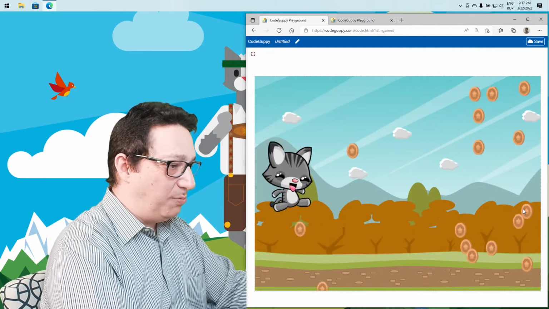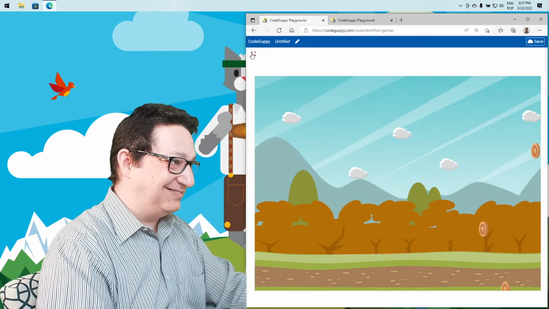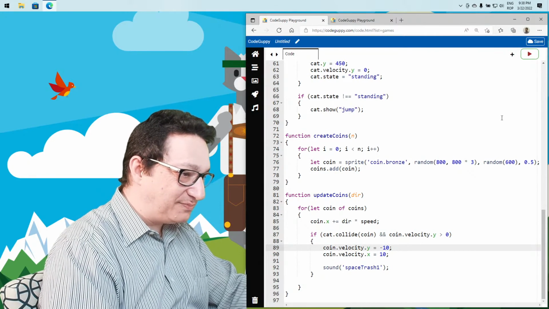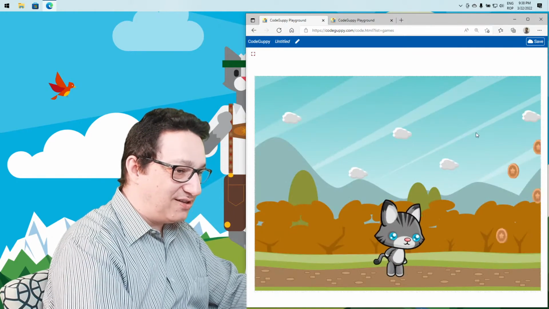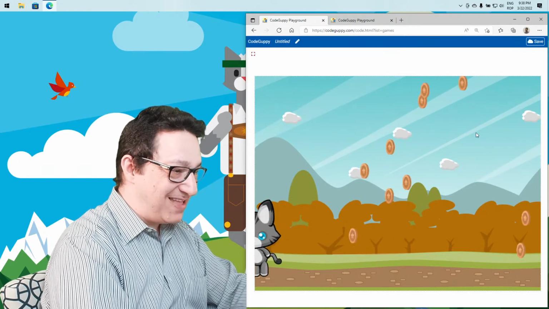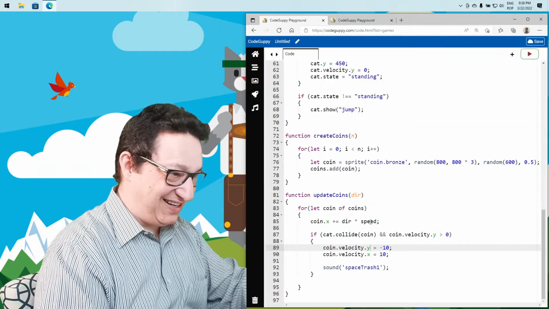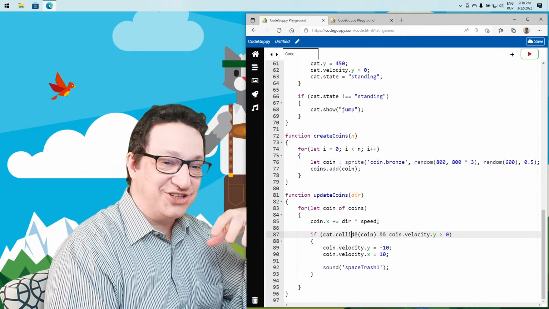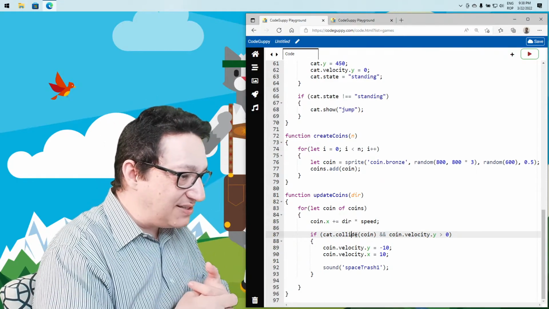Let's see. Oops. That's not good. What happened? Where is our cat? Let's see what happened here. All right, let's run it again. Oops. The coins are actually pushing the cat outside of the screen. Actually, this is a behavior of the collision. If two objects are colliding, one is pushing. So if one is not removed, this is what's gonna happen.